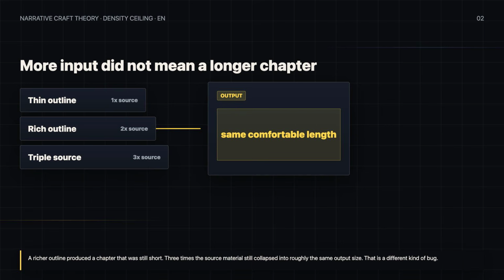A thin outline produced a short chapter. A richer outline produced a chapter that was still short. 3 times the source material still collapsed into roughly the same output size. That is a different kind of bug. It means the model was not simply missing information. It was normalizing the job into a familiar unit. 1 chapter, 1 pass, 1 comfortable amount of prose.